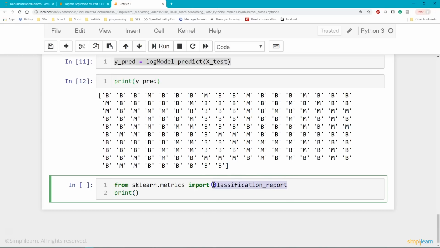And we'll take our classification report, and we're going to put into there our test, our actual data. So this is what we actually know is true. And our prediction, what our model predicted for that data on the test side. And let's run that and see what that does.